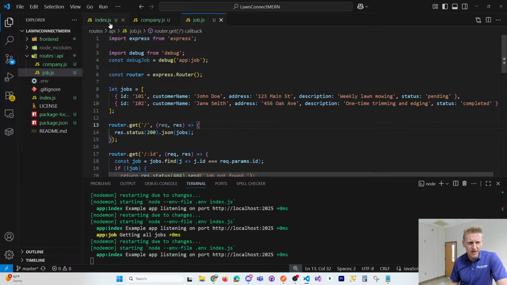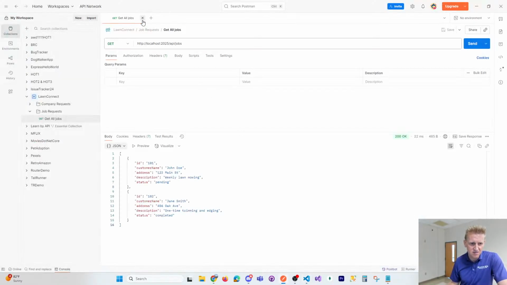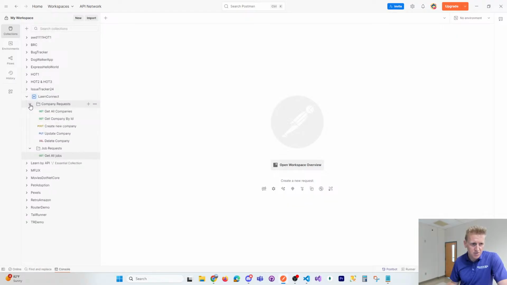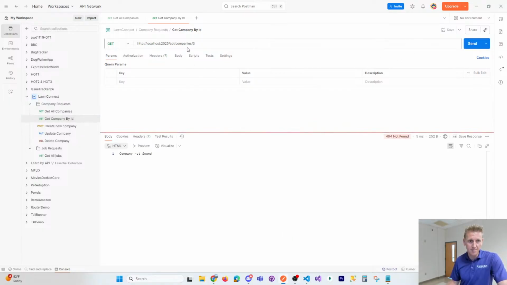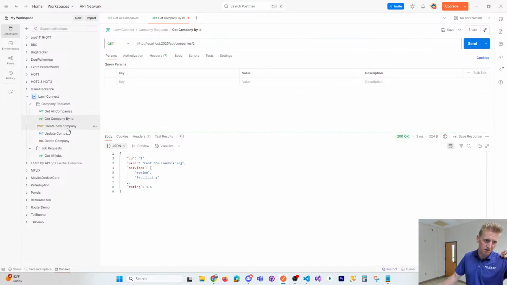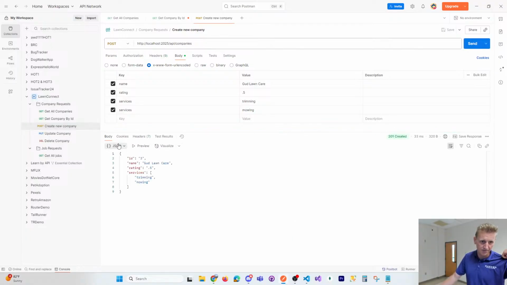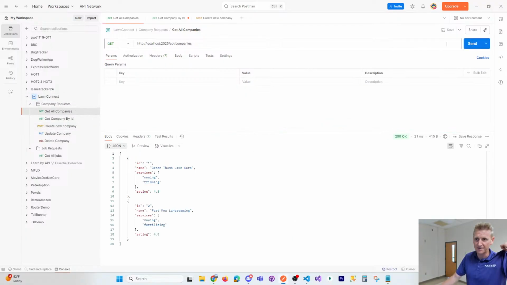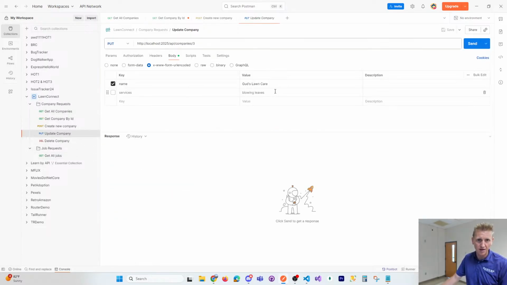I do think that as I was refactoring this, let me make sure that get all companies works. Did I test this? Get a company by ID. That company isn't found. If I do 2, okay, good. I just wanted to make sure I tested that. Added a company, I forgot if I did that. Okay. Update the company.